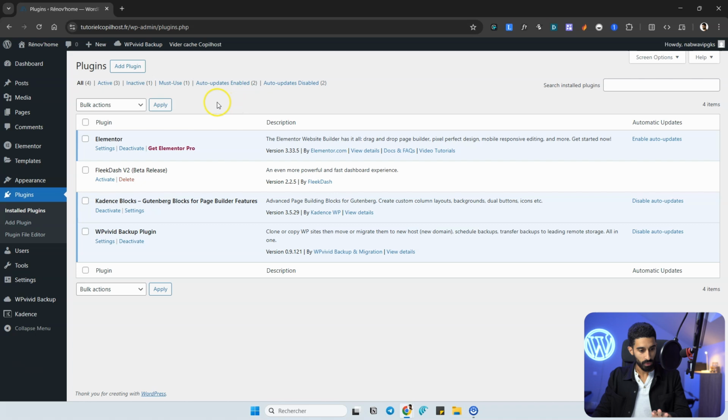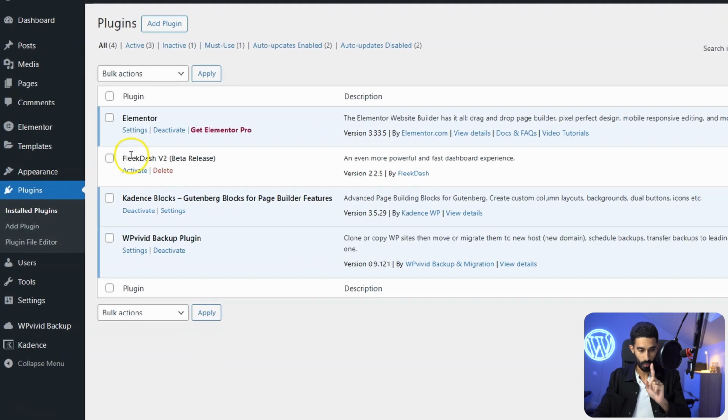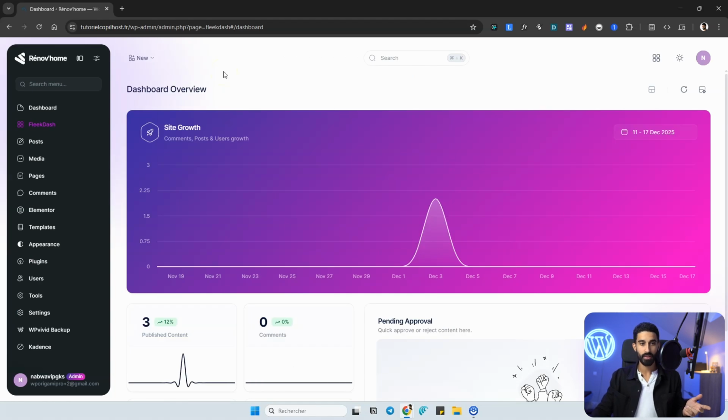I promise you, what I am about to show you is still WordPress, but I'm pretty sure you won't believe me. Stick with me here, I am about to activate this plugin FleekDash in 3, 2, 1. Welcome in the new FleekDash WordPress admin experience.